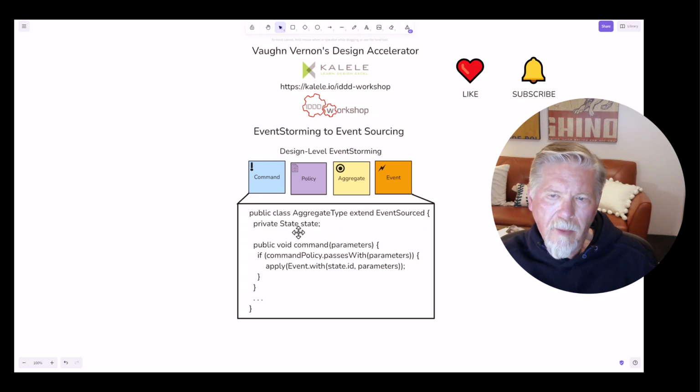It has a state, it has a command handler that takes parameters, and inside the command request must pass a command policy using the parameters that are incoming and likely the current state. And if it does pass the policy, then we can apply a new domain event using an event sourced aggregate approach. So let's look into the details of this now.